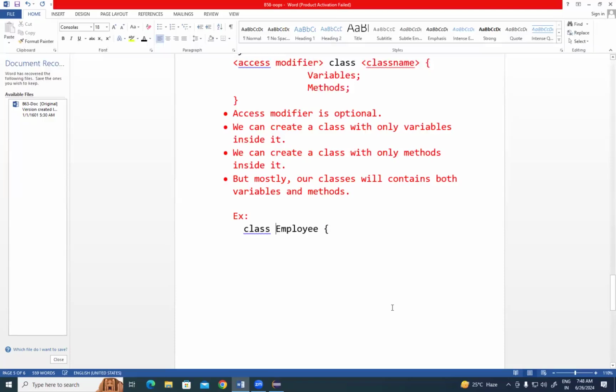Class name is an identifier. Can I write the class name as underscore employee? Yes, we can write. How do you say yes? Because of the identifier rules. Class name, variable name, method name, interface name, package name.